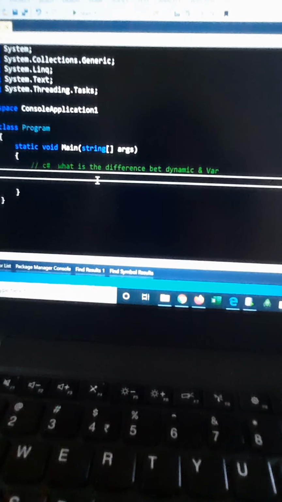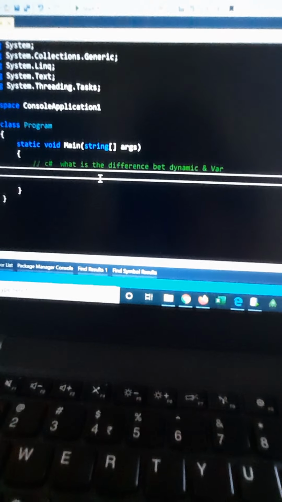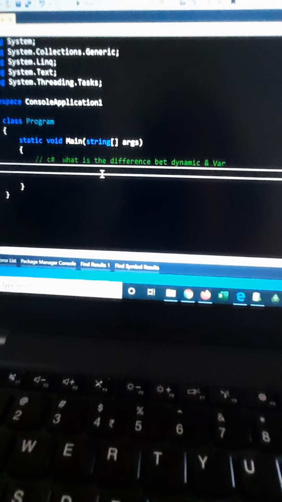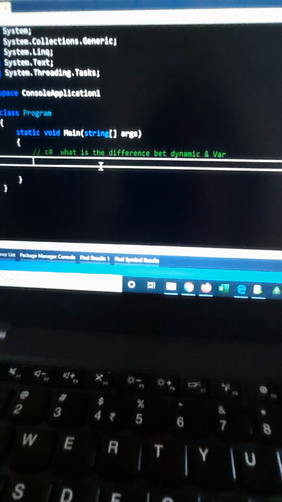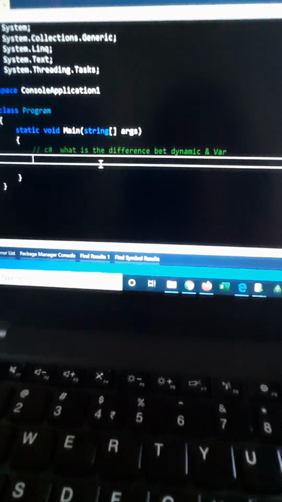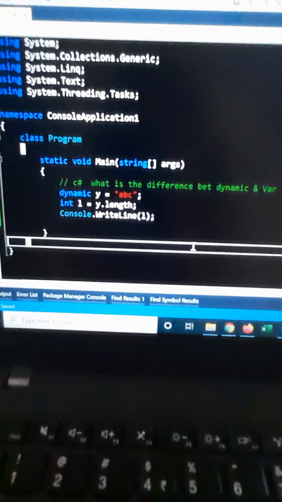What is the difference between dynamic and var in C#? Dynamic and var are reserved keywords in C# that are used to declare variables. As the name suggests, dynamic is late binding or runtime binding, while var is early binding or compile time binding. Let us see with an example.